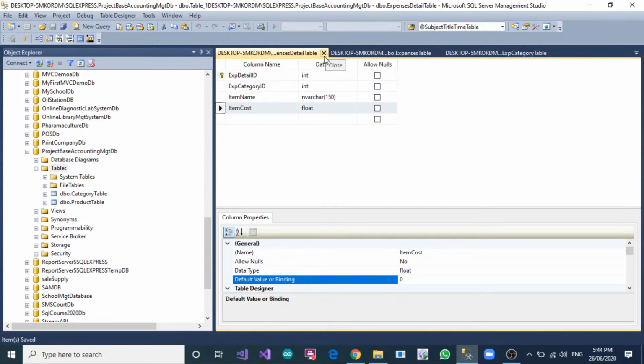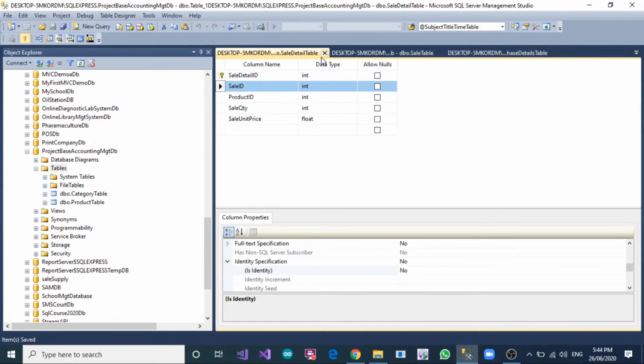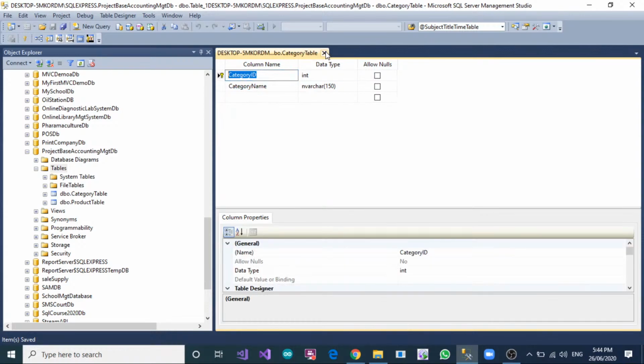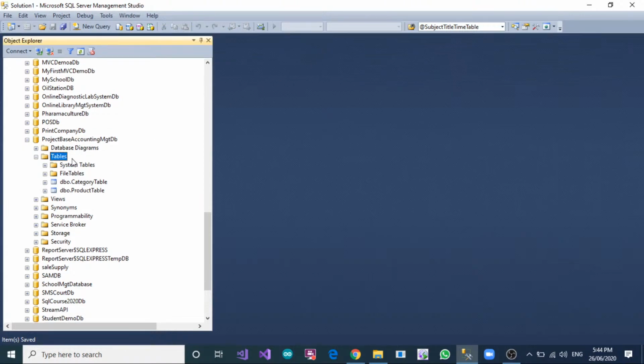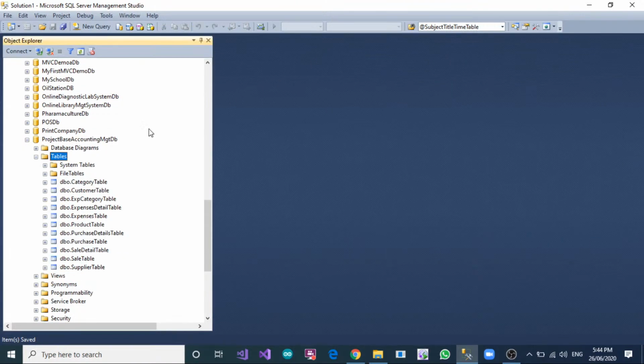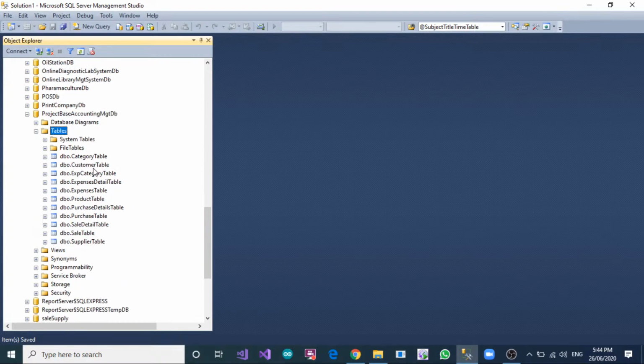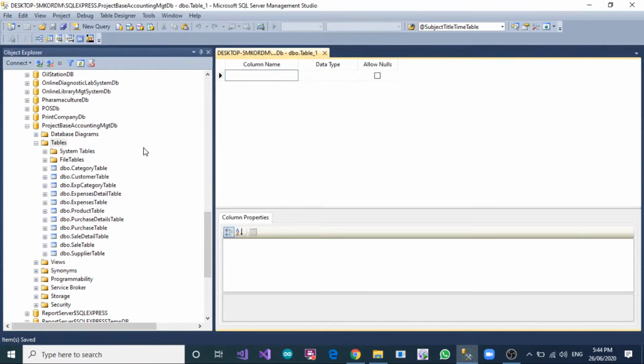Okay, so close, the expenses table is also created successfully. Right click and refresh, and these tables are created successfully. Now going to create the accounting tables. So right click and create the accounting tables.